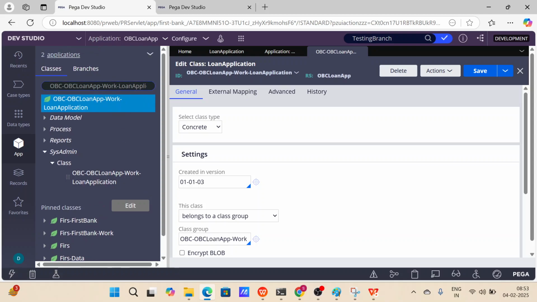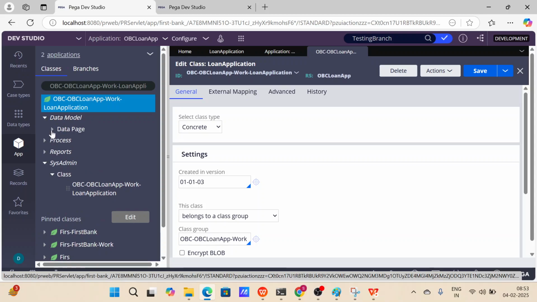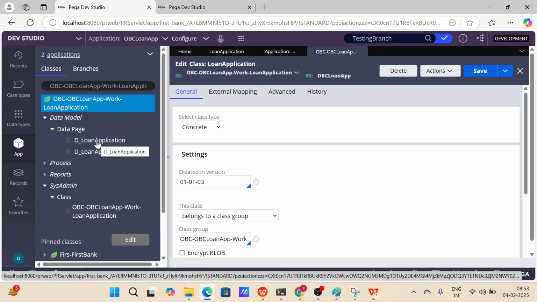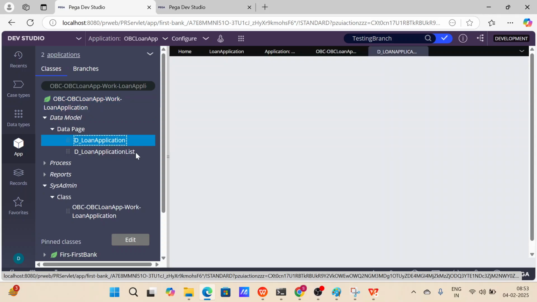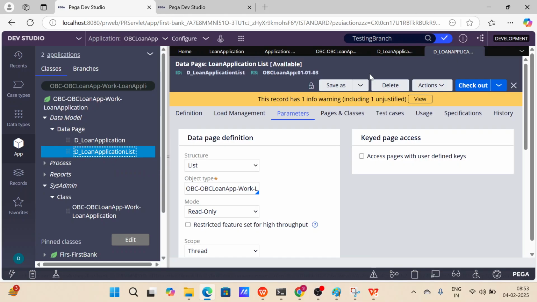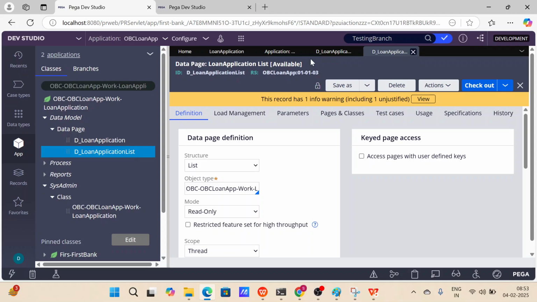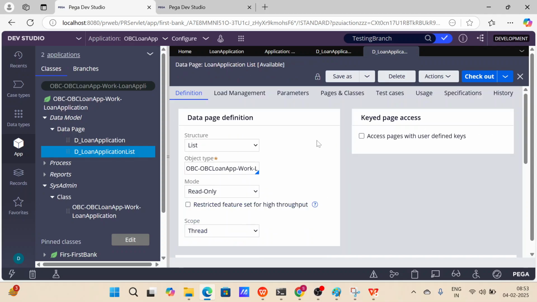First it created this class type rule. Did we create this class? No. Pega created this class type rule. So the first and foremost rule which Pega created is the class type rule. Next, if you expand this data model, I can see data pages called d underscore rule application and d underscore rule application list. Pega created two data pages.